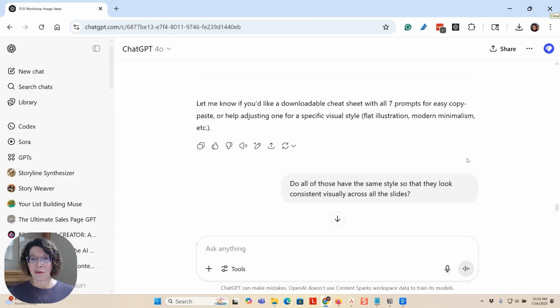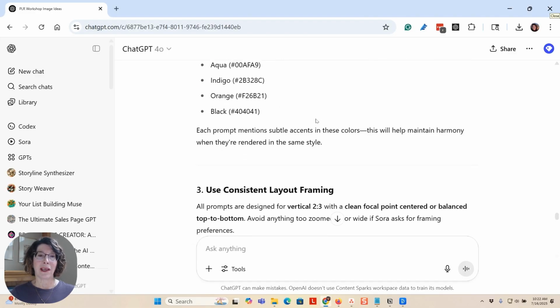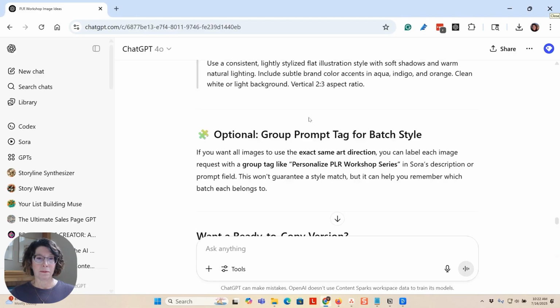And then I said, do all of those have the same style so that they look consistent visually across all the slides? I'm trying to get my prompts here as precise as possible before I actually generate the images because the image generator is slow. So that's why I'm creating these prompts in ChatGPT first, where it's really fast, and I can refine them so that as little time as possible is spent actually creating the images. And it said great catch. And of course, it had to edit the prompts some more.